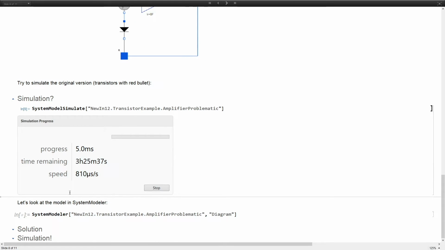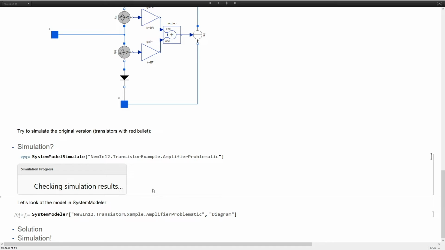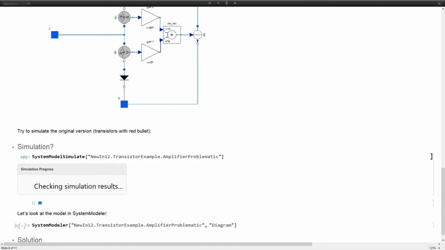I said he wants to have this real time. Does this look real time? Speed, it's decreasing, 343 microseconds per second. So that's far from real time. It's not even close, so let's stop that. Doesn't really work as we want, right?